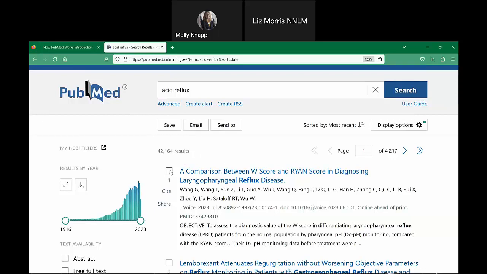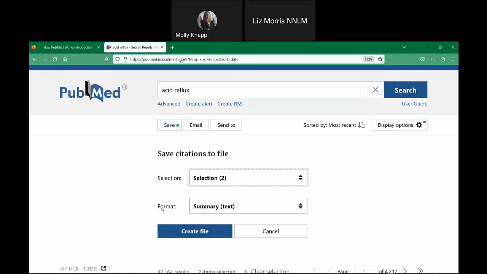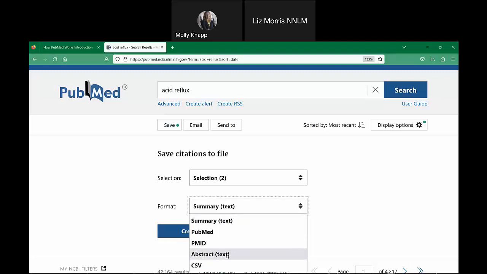You can also download the entire set of citations in a variety of formats. And that's going to be, once I do save, the two that I've selected. There's a couple of different ways that you can download them. For example, if you wanted the abstract in a text view, you can do it that way. If you just wanted that string of numbers, that's a PMID, you can get it that way. You can get just the simple citation summary via text. So there's various formats that you can download your search results.